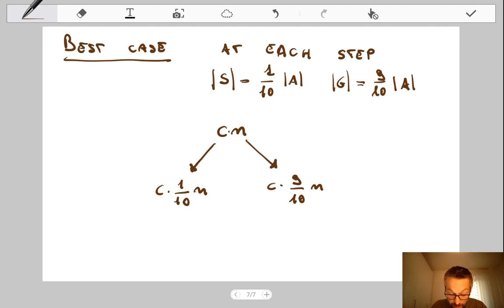And again I can go down one step further. So once I perform partition on this part of the array, I need to perform partition on its S subarray, and its S subarray takes time 1 over 100n.